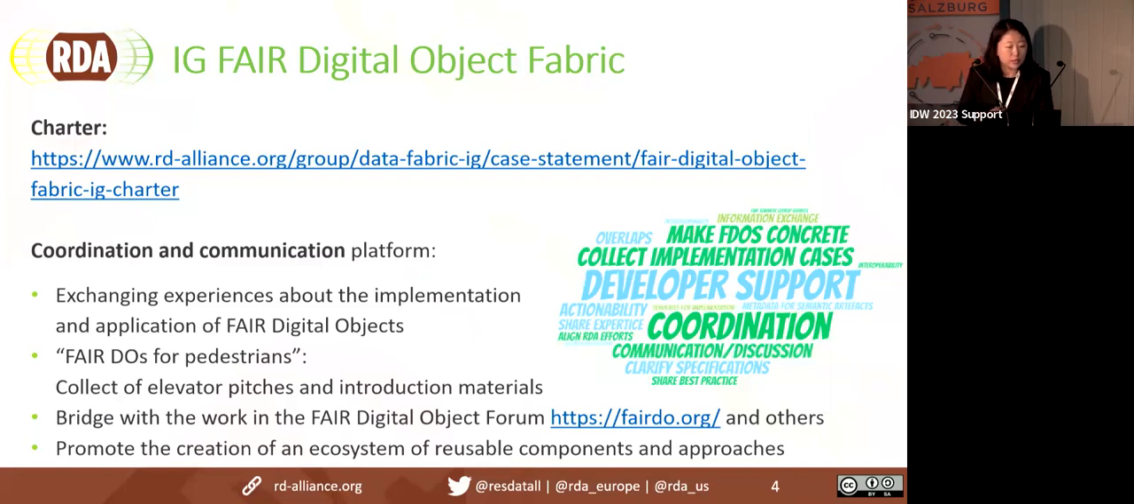Last year we started work, which was initiated by Maggie, called FAIR Digital Object for Beginners. We will collect the materials about FDO on that platform. Many of you may also be involved in the FDO Forum, and we hope we can be a bridge between RDA and the FDO Forum. From all this, we hope to promote the creation of an ecosystem of reusable components and the adoption of FDO.